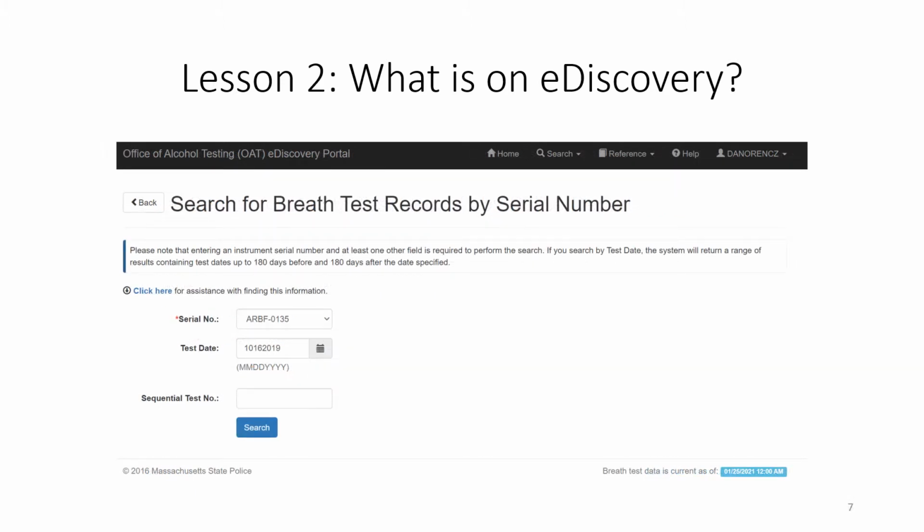If you choose to search for breath test records by serial number, you'll be able to select the serial number from a drop-down menu, and you will have to include either a specific test date or a sequential test number for the test that you're looking for. The sequential test number can be found on the breath test report form. Alternatively, if you don't have the breath test report form and you have a specific date or a general idea of what date the test was given on, you can enter a date in the field for test date. And again, the search will be conducted for 180 days before and 180 days after that date.